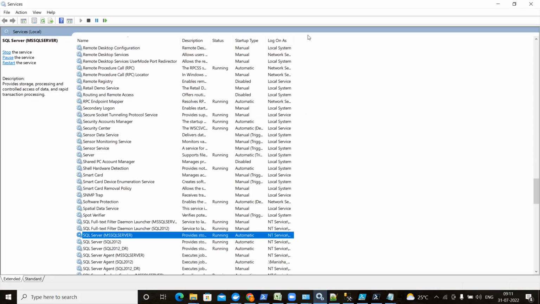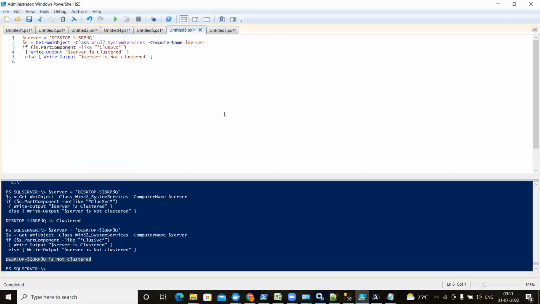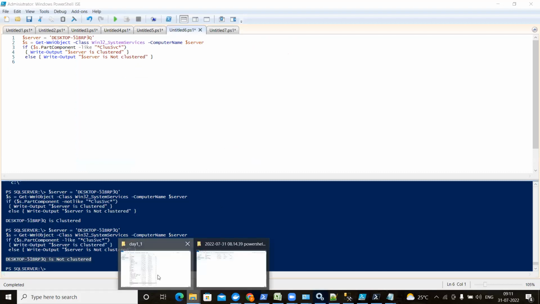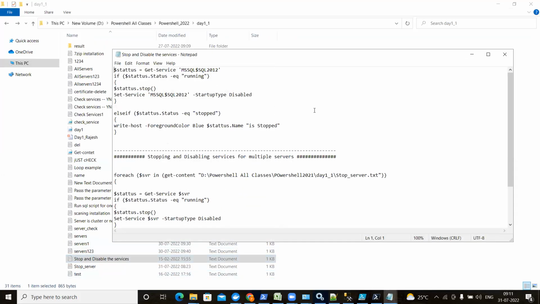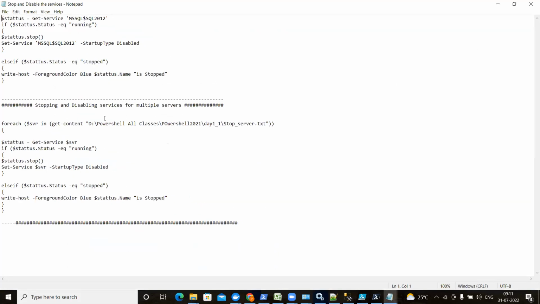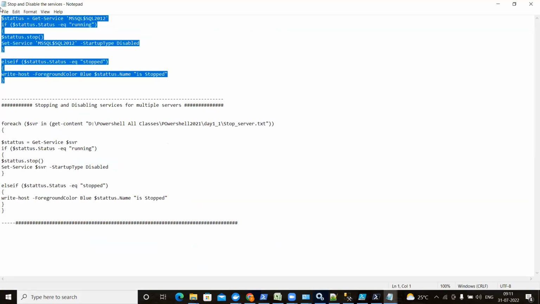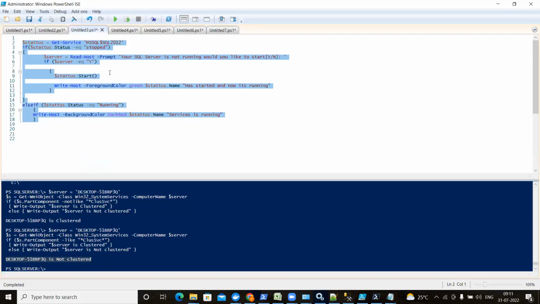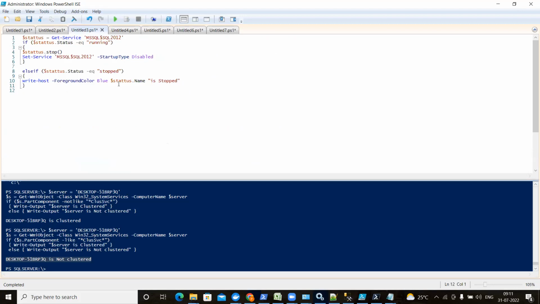So we are going to disable that. Whatever you are writing to stop the services, I want you to add the feature to disable the services also. So I have written the same script here also, for those who are already developing the script. I am just writing it here.